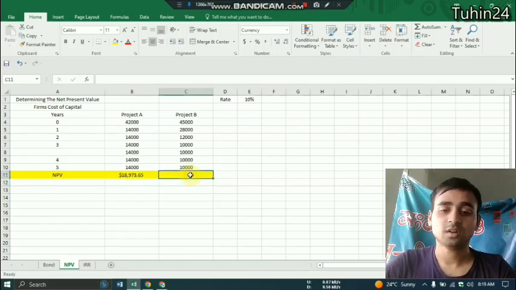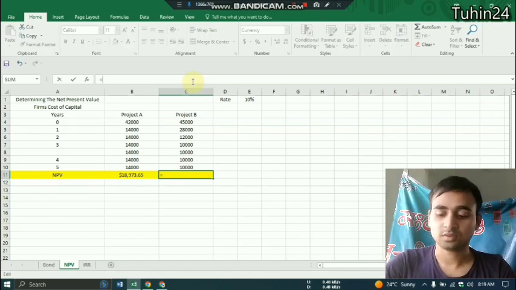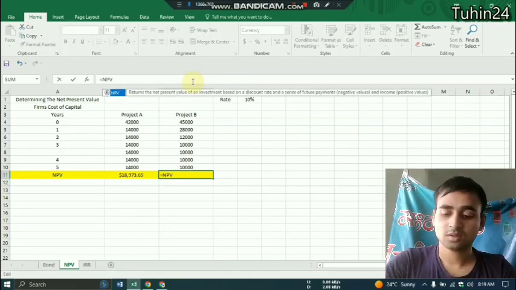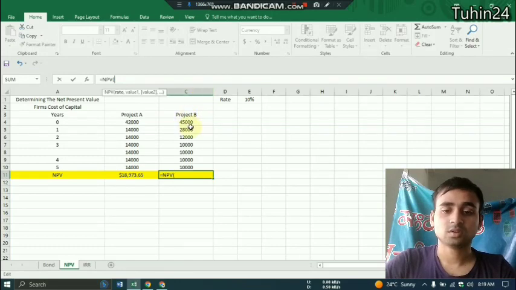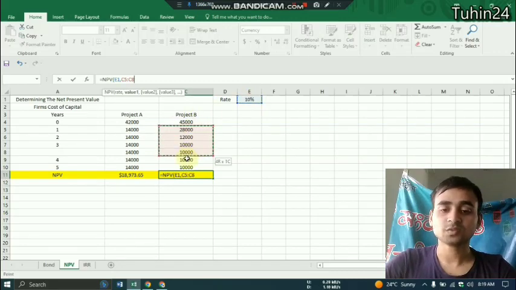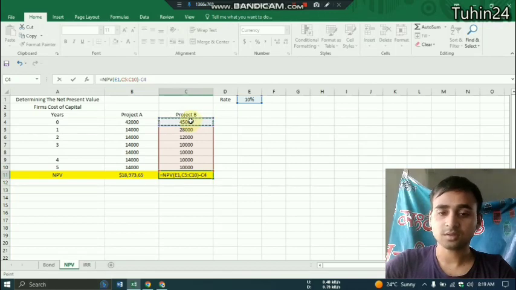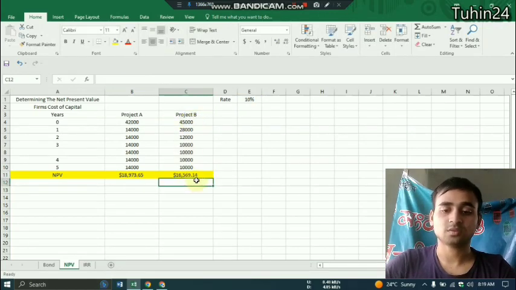So we will find it, and now we have to click on another. We can solve this in the same way, just clicking on the rate and then value 1 to the last value, then close the bracket and then minus the initial investment. We have found the value, 16,569.